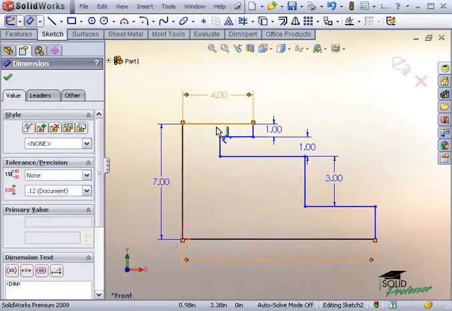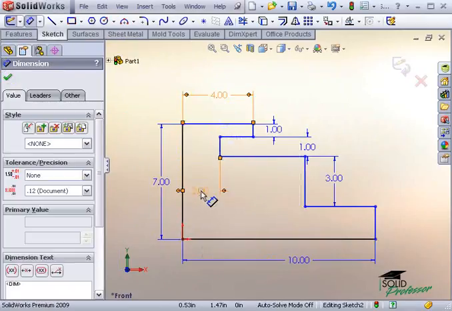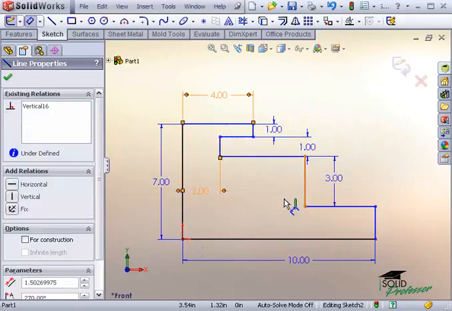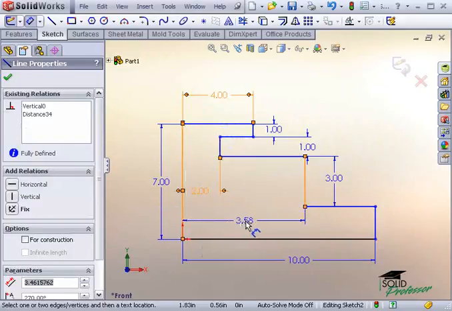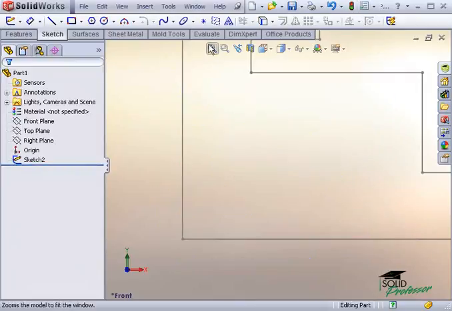Watch here as I add dimensions to this sketch. Notice the various entities are not changing size as the dimensions are added. Instead, the entities in this sketch will not be updated until the sketch is exited, or until I perform a rebuild.